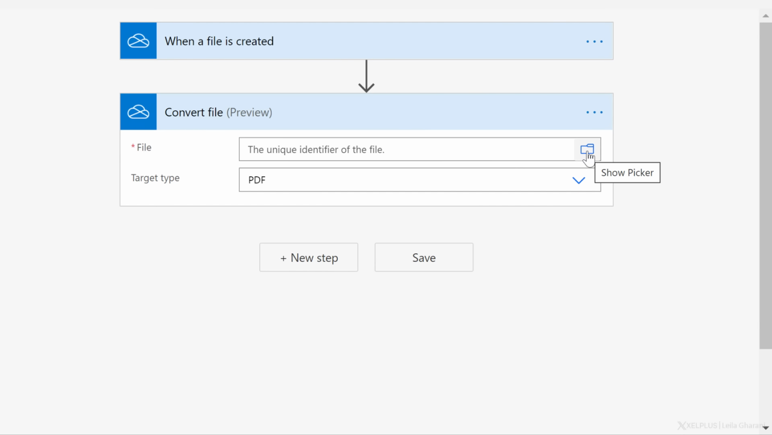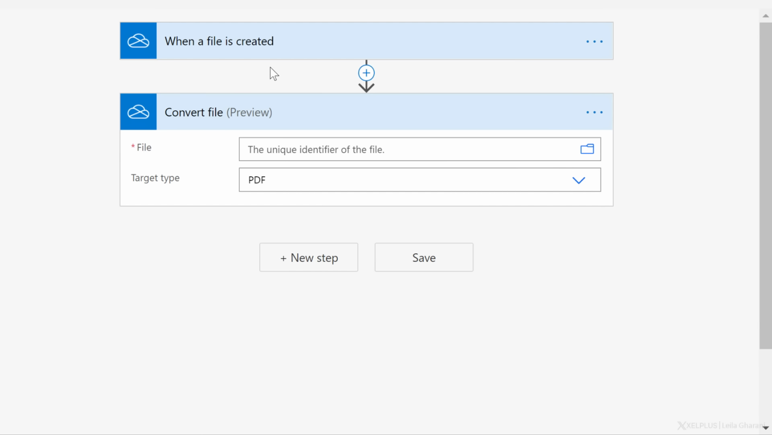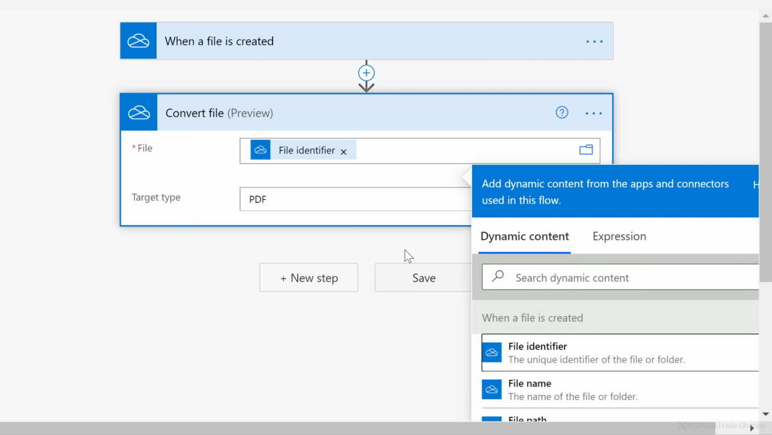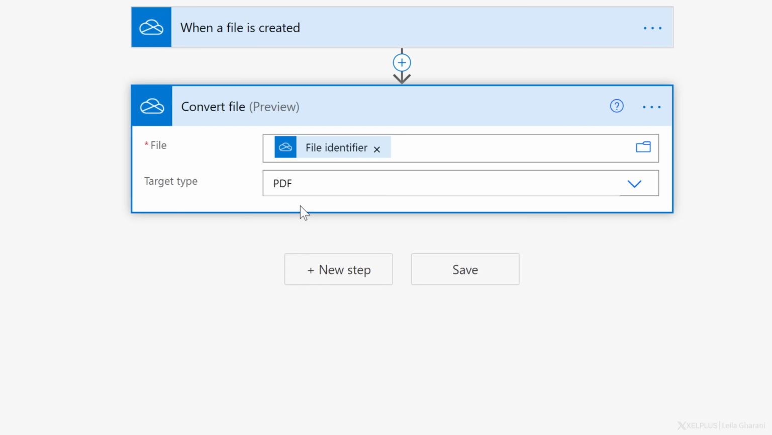I need to select the file. Now here, if I go to the folder icon and select a specific file, it's always going to use that file. That's not what I want. I want it to figure out which file was created and dynamically select that created file. This is where you click inside the box and you get the ability to select dynamic content. These are based on the trigger event. In the file box here, we can see it wants the unique identifier of the file. And here we can see the file identifier gives us just that. So let's select it. The target type is PDF. In case you want to change that, you can do that, but I'm going to go with PDF.